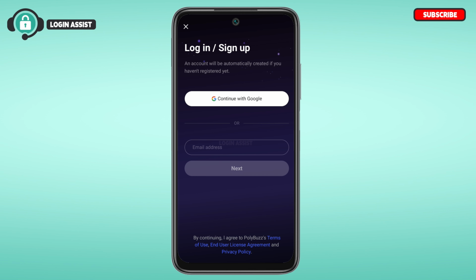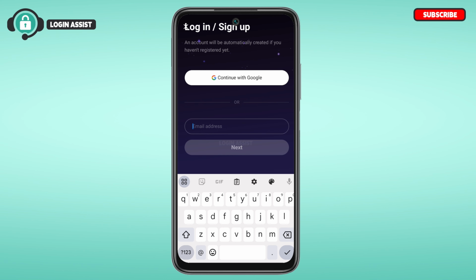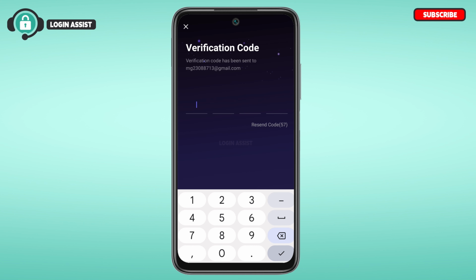You can see over here, you can either continue with Google or enter the email address. Here I'm just going to enter the email address. So provide your email address. After that, tap on the next option that you can see on the screen. Now you can see over here, a verification code will be sent to your email.